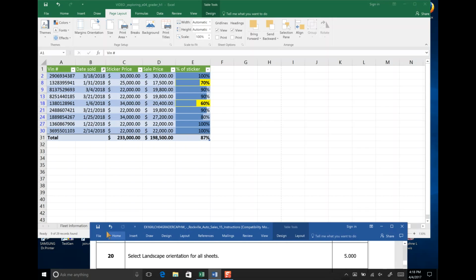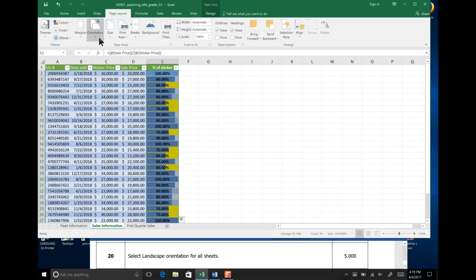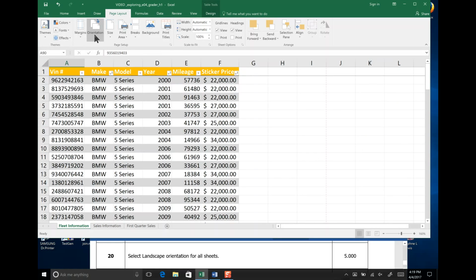Select landscape orientation for all sheets. I'm going to click on my first quarter sales tab. I'm going to come up to orientation, and I'm going to click landscape. And then I'm going to go to my second tab, sales information. I'm going to go to Page Layout, orientation, and again, click landscape. And then finally, I'm going to go to fleet information, which is our first tab, go to orientation and landscape, and again, I will save. And that's the end of step 20.